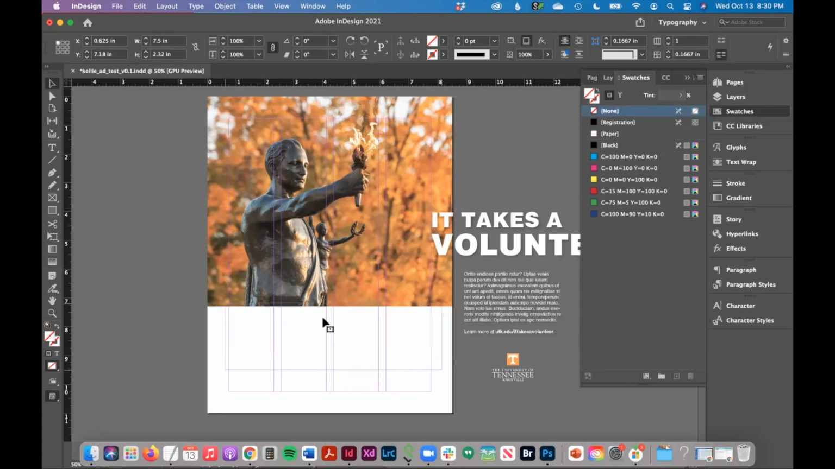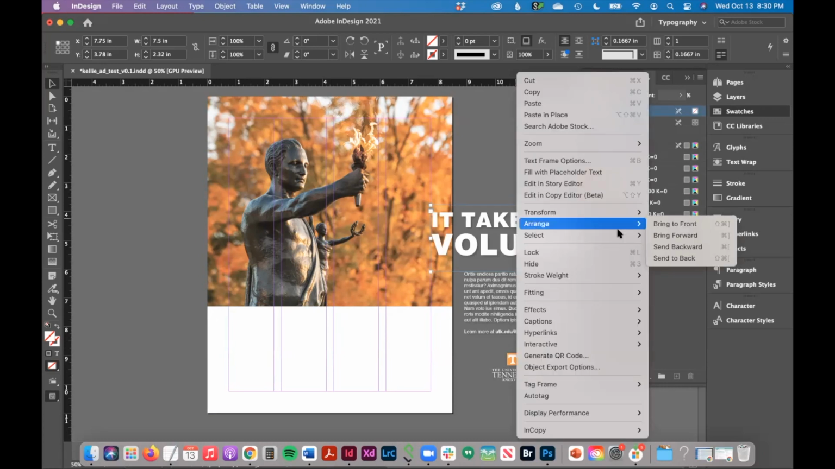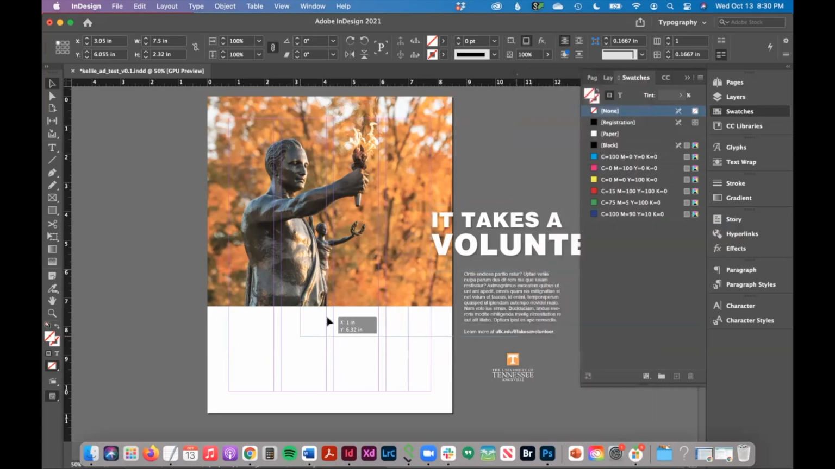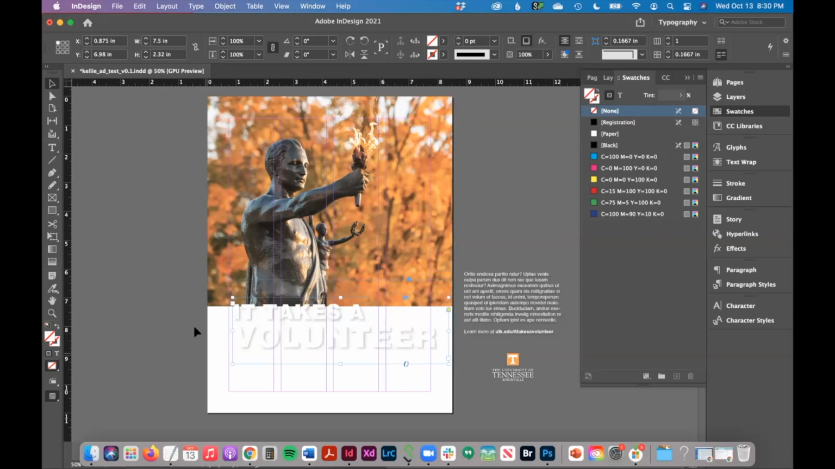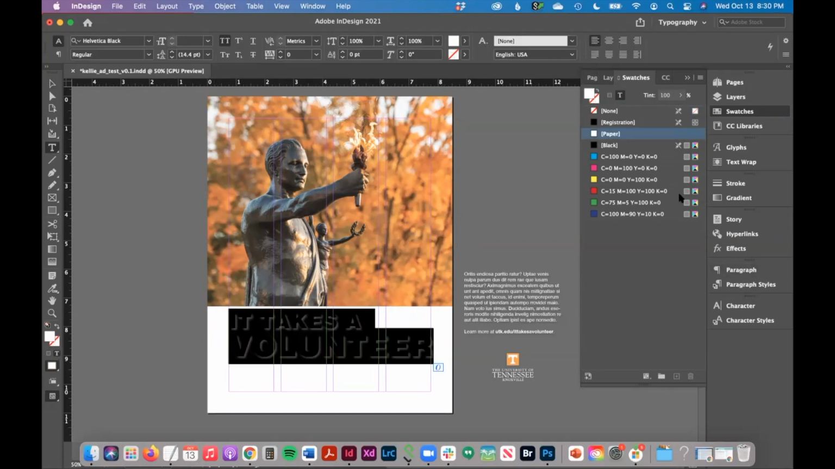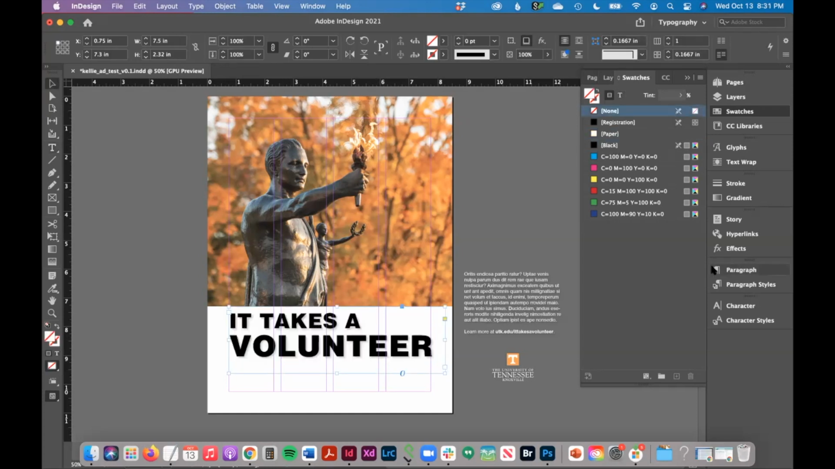If I move my type down here, I also need to bring this type to the front. So right click it, arrange, bring to front. If I drag it over here, it's now in front of this white box. So I'm going to select it. Let's make it black for now, just so I can see it. I don't need the drop shadow anymore because I'm on a white box.